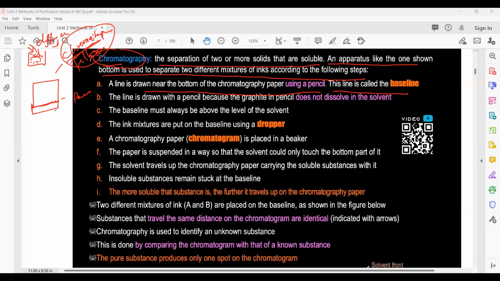So the first thing you do is draw a line at the bottom of the paper. This line which you draw with the pencil is known as the baseline. The line is drawn with a pencil because graphite does not dissolve in the solvent. They are saying the baseline must always be above the level of the solvent.